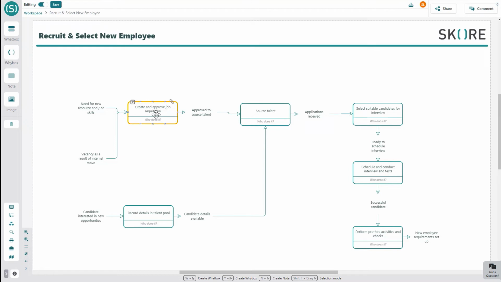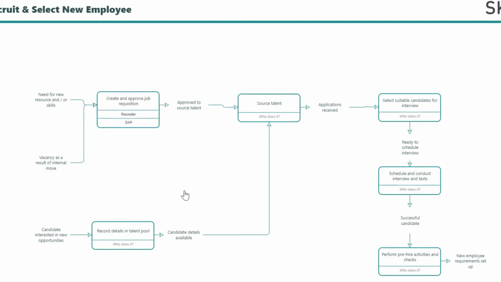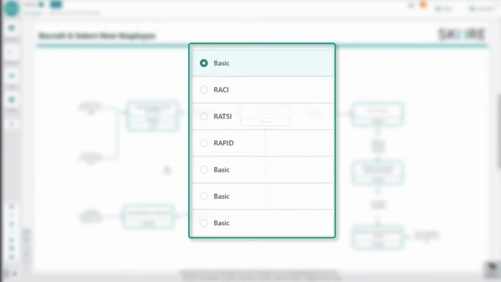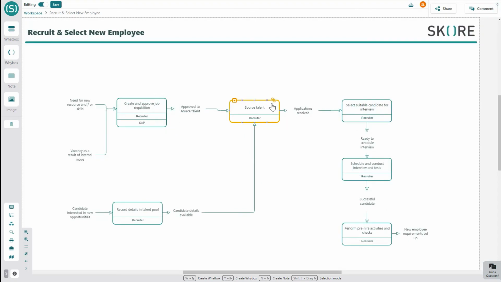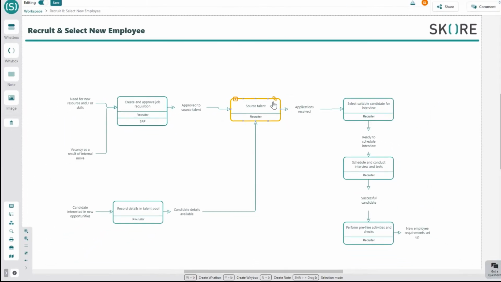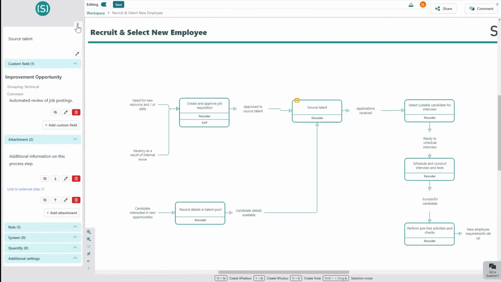A process is never quite complete until the who does it is filled in for every activity. Assign roles and systems to each activity box. You can also use a responsibilities matrix like RACI if required. Capture supporting information using the attachment icon. In this example, we have collected a couple of requirements and linked to documents stored externally.